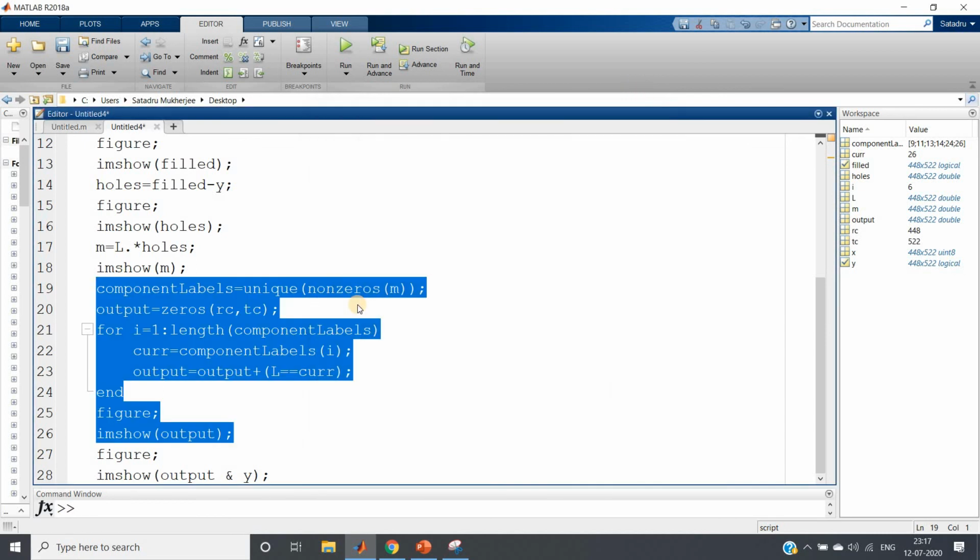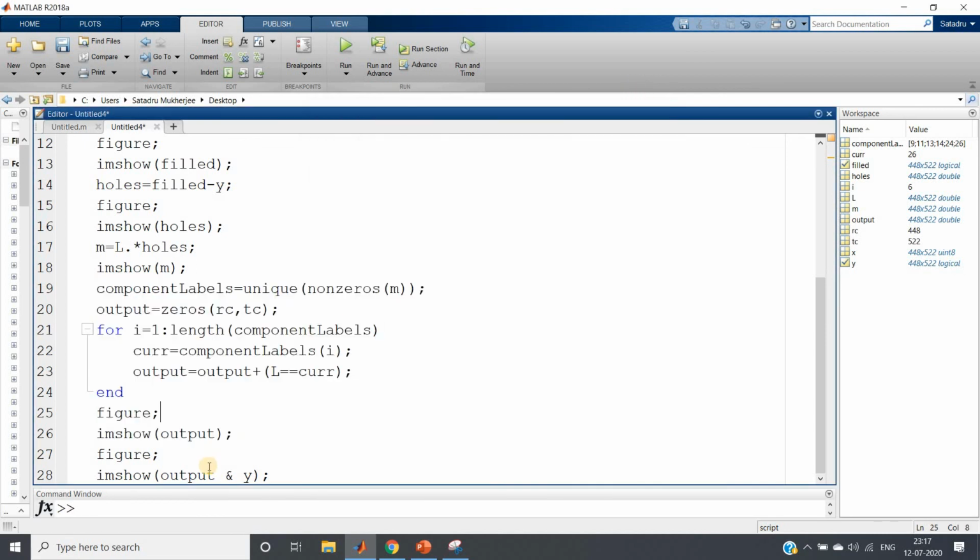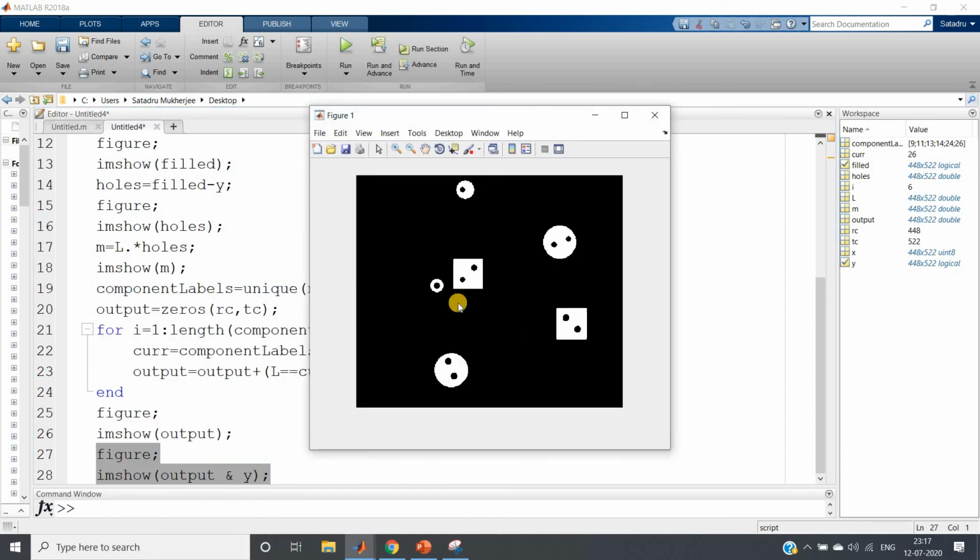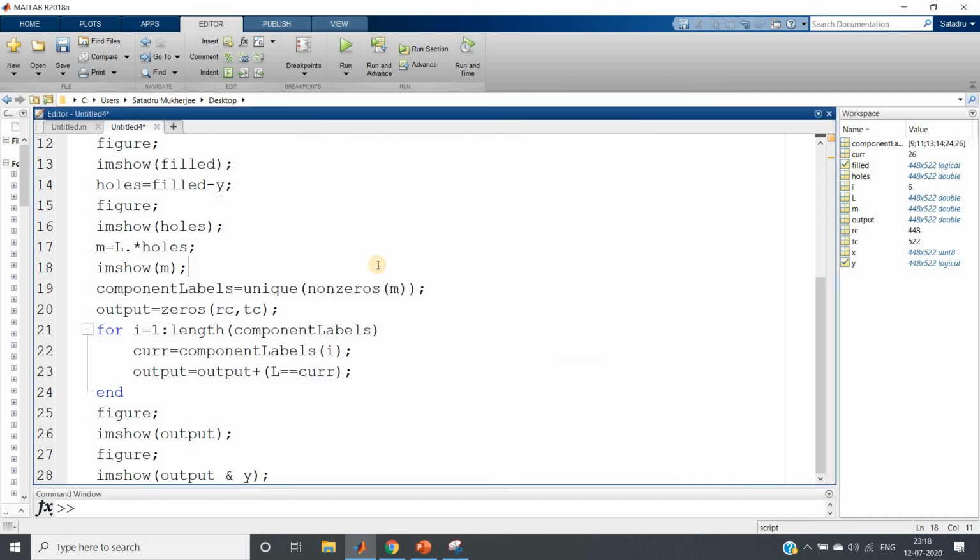Now to get the original objects that have holes, you can just multiply or perform an AND operation with your original image. If I run, I will be getting only those objects which have these holes. So I hope you have understood this simple algorithm.